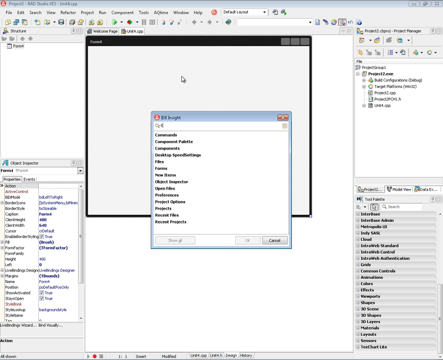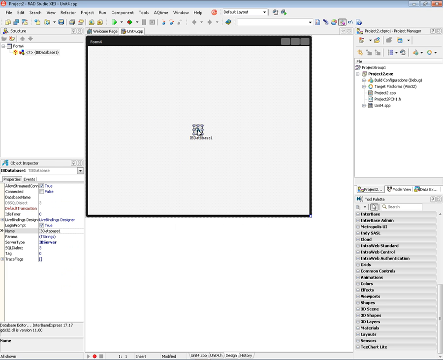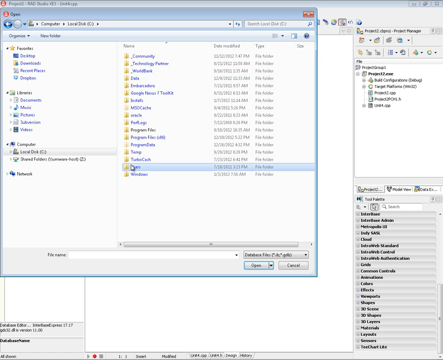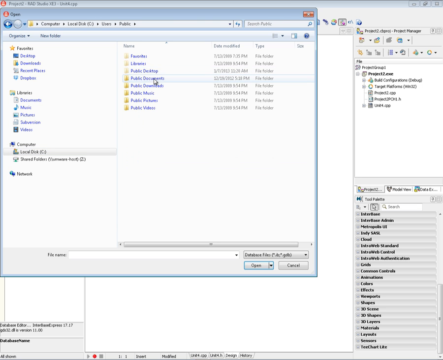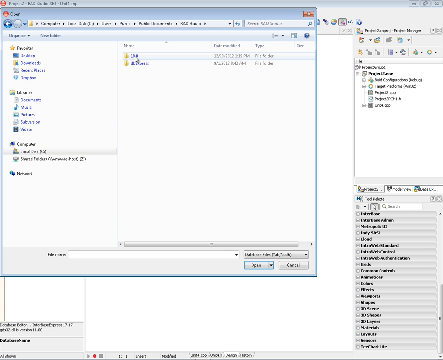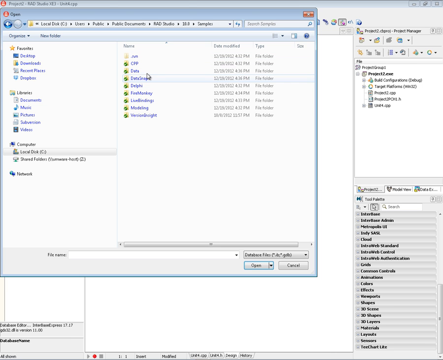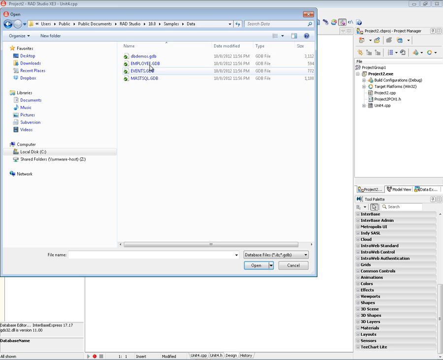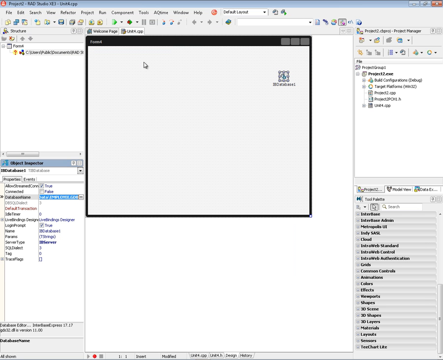We'll put down a TIBDatabase. The IBDatabase component allows us to connect directly to an InterBase database. Under Users, Public Documents, RAD Studio, samples, data, we've got our employee.gdb, which has information about sales, orders, customers, employees. So that makes the database connection. In this case, I'm accessing it through local InterBase.